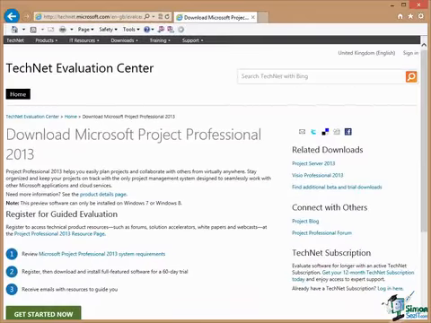So once you've established that the device you're planning to use will be able to run Project, the next question is how to get yourself a copy of Project. Now, of course, you can buy a copy. You could buy it from Microsoft. You could use your favorite online store. Maybe your local computer store will have Project Professional or Project Standard in stock.